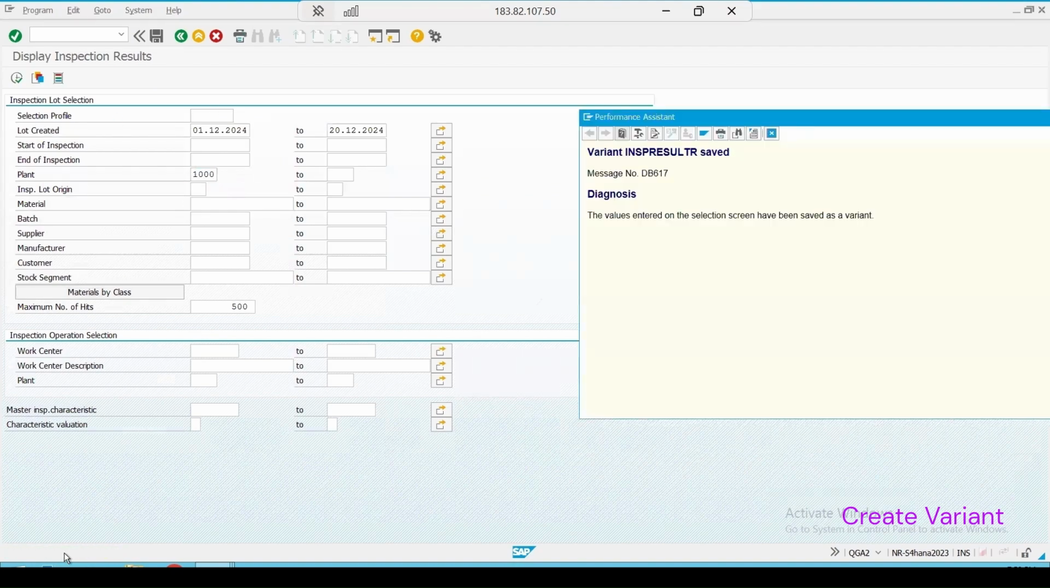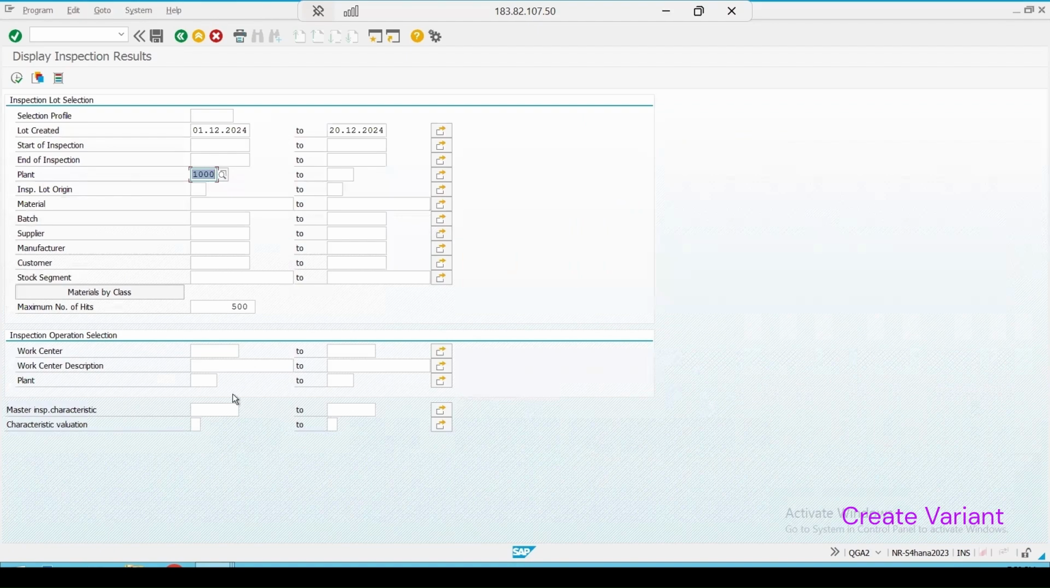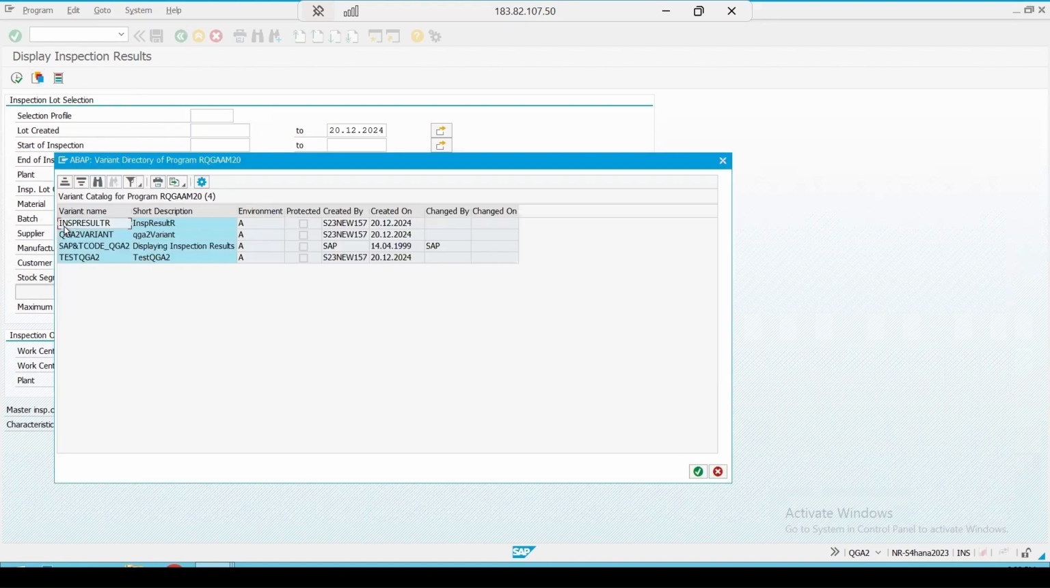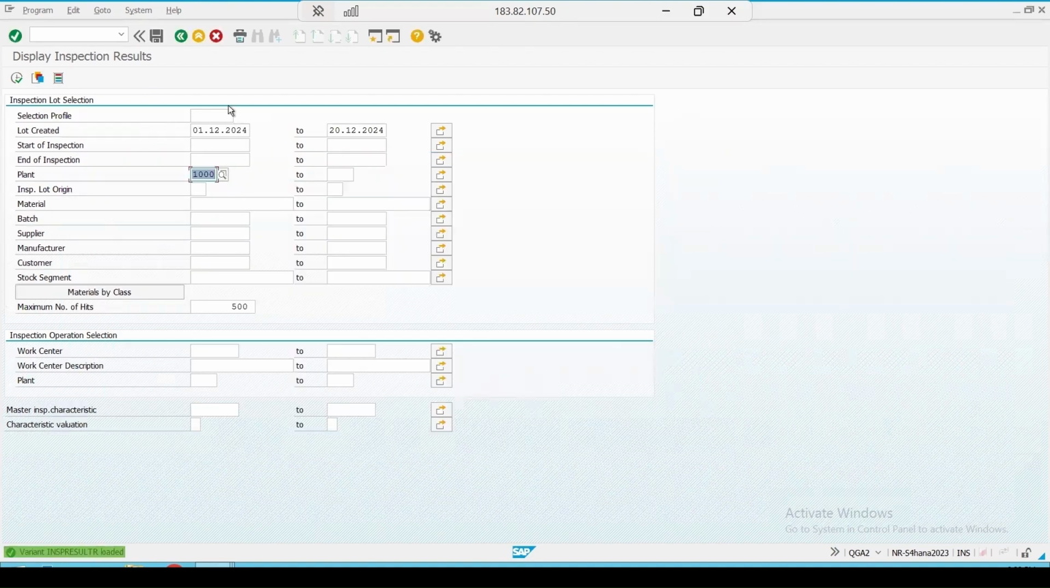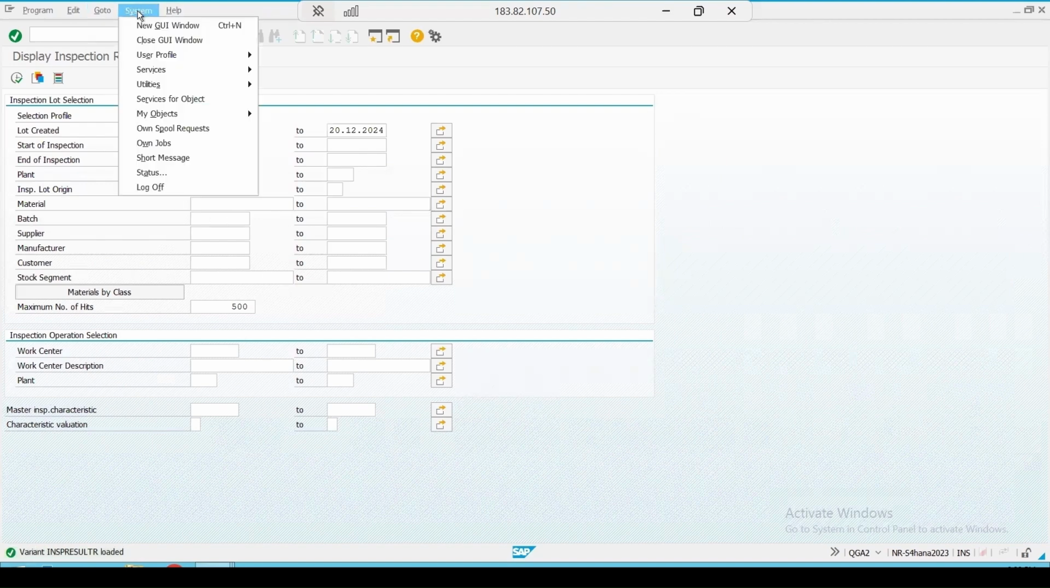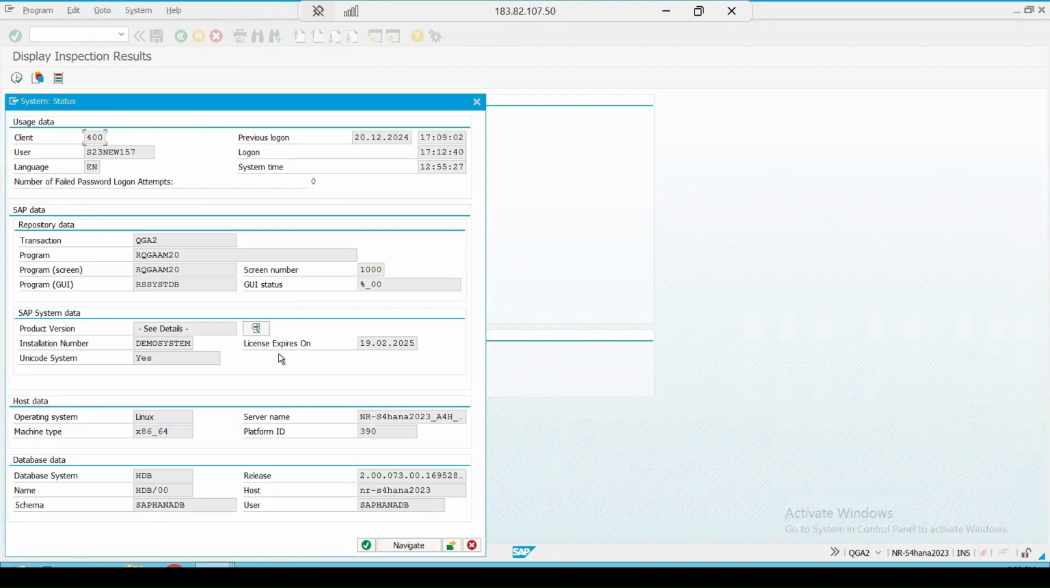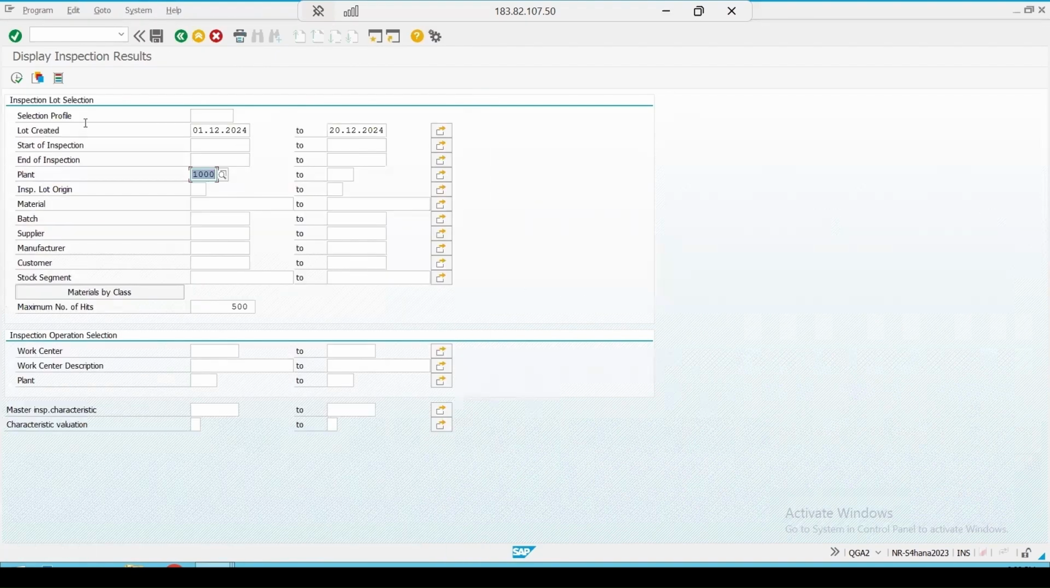To see what data has been maintained in this, let me remove these filters. If I click on get variant, the one I just created is inspection result R. Select this. So here you can see that these details are entered. Let me copy the program name because we need it for the background job.